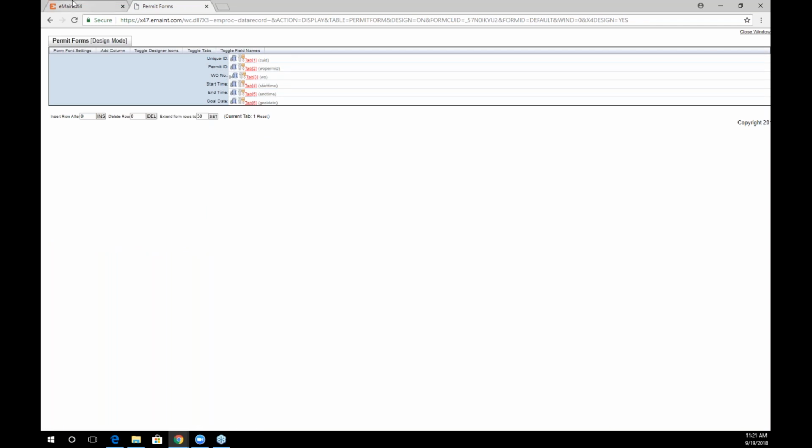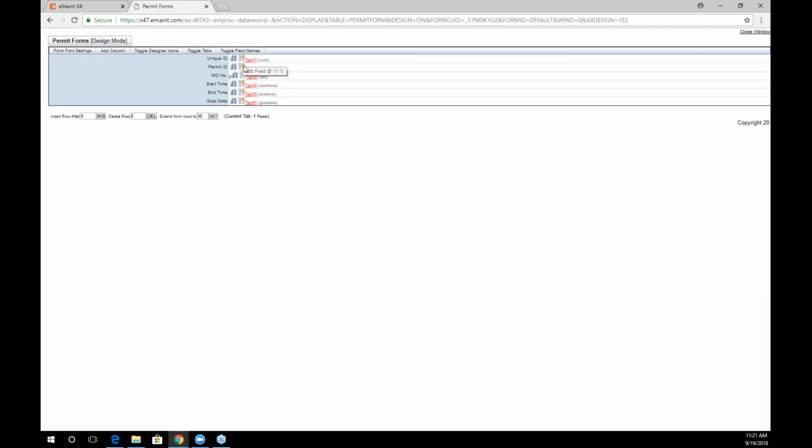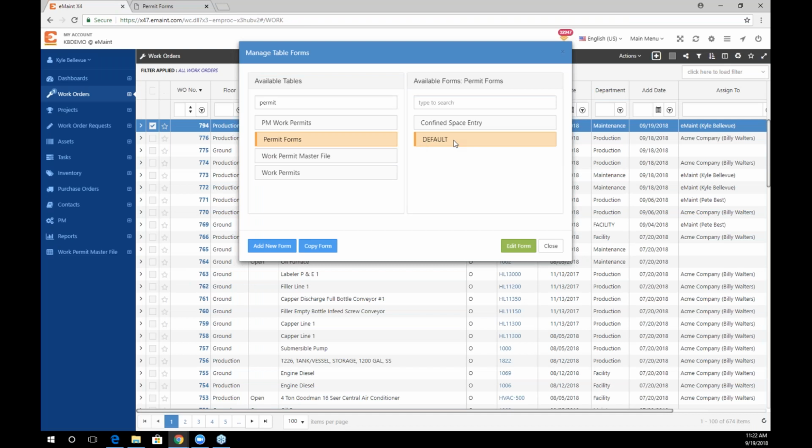And one thing I want to note here is that on this permit forms table, which is where you're going to be making your permit forms, all these forms are using the same table. So one thing to note about that is that you should be trying to reuse the same fields per form. So when I say that, I mean, if I'm going to be using this confined space entry form, I want to use the same CUID, the permit ID, all these fields. I don't need to add those again every single time. So if you're going to be making one, the best thing to do would just be to go to that default form and copy it.